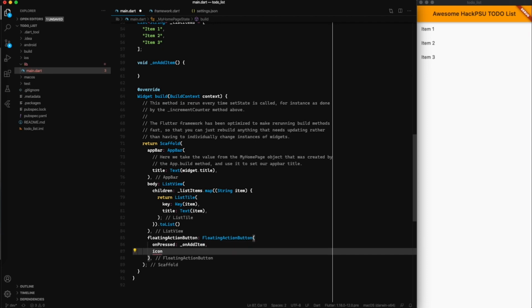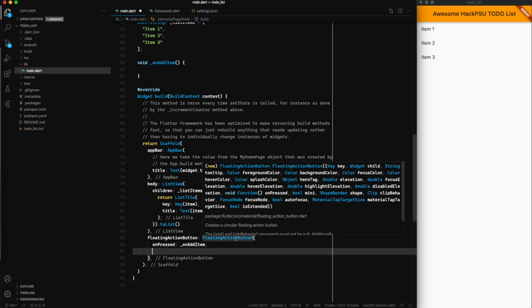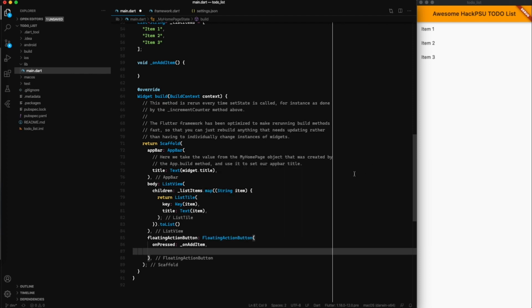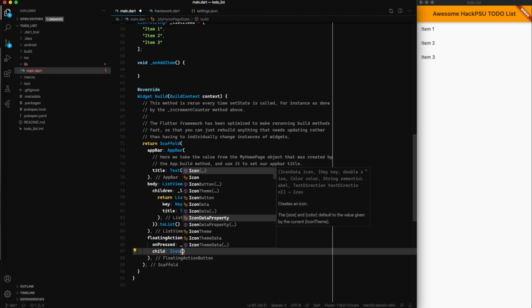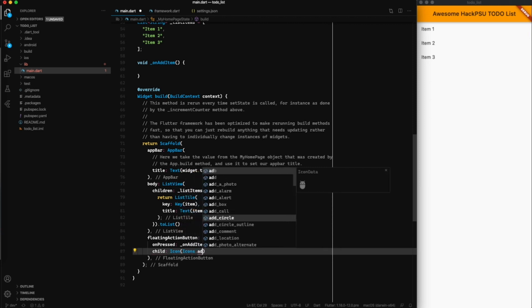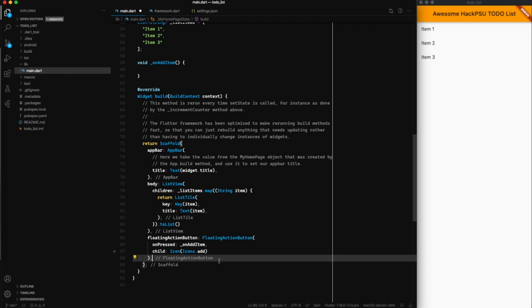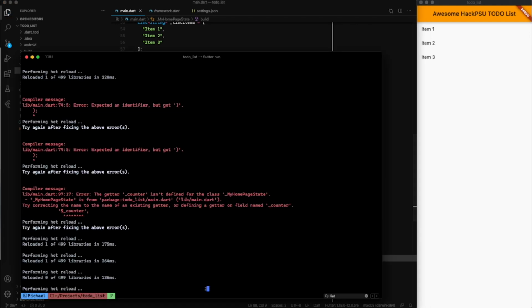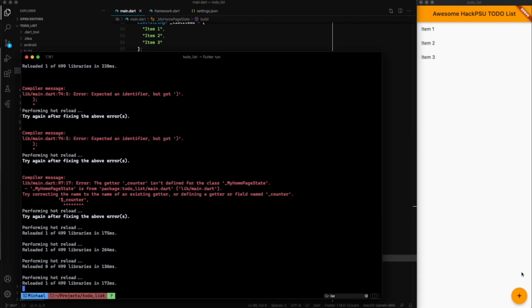And then icon. So this is where it's named child. This is where the IntelliSense really comes into play. So that's why it was so critical we had it earlier. So we want an icon widget, and then Icons.add. Okay, as you can see, our button is back.